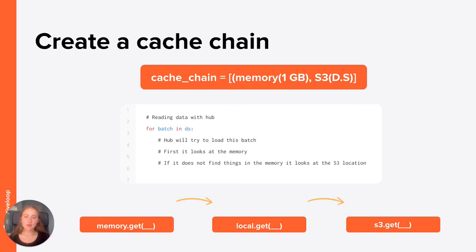To do this, you can create something called a cache chain. And in this cache chain, the first thing you need to do is define the memory and define the size of the memory. The next thing you need to do is give it S3, and this is the place where your whole dataset is stored. The hub read method will try to load a batch, and it will first look at the memory. And if it does not find things in the memory, it will look at the S3 location.